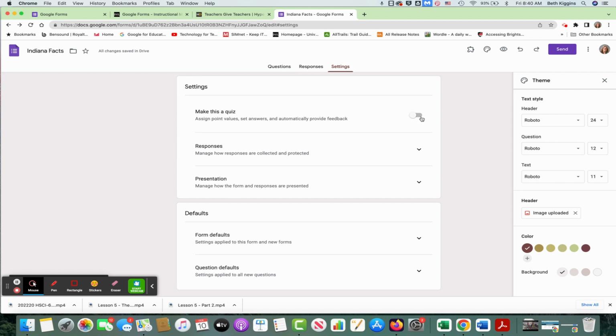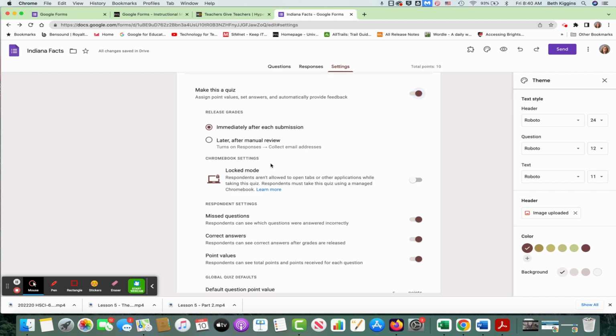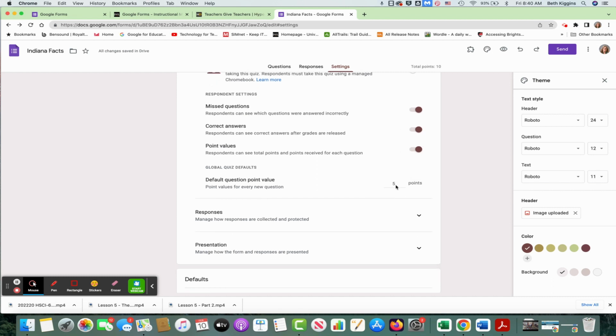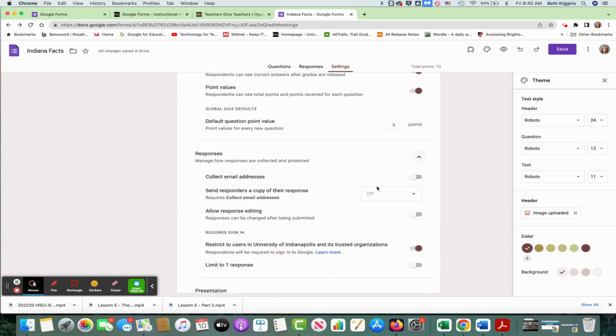Under settings, I'm going to make this a quiz. With the responses, you can do it immediately after each submission, or I can do it later after everybody's taken the quiz. We're not going to worry about lock mode because that is relative to Chromebooks and we're not using those. When it does give the student the responses, you can show them the missed questions, the correct answers, the point values, etc. I've got my points set at 5. That's the default.